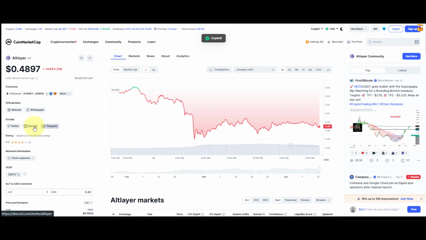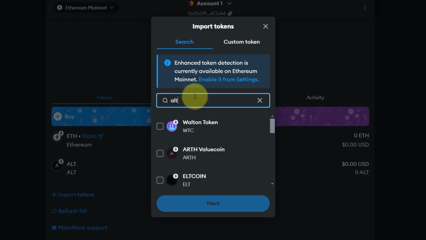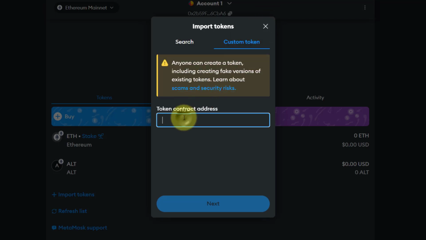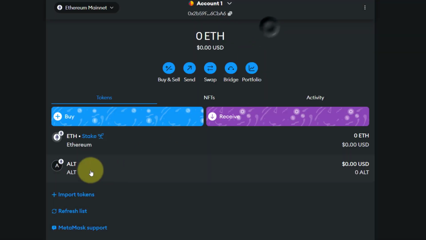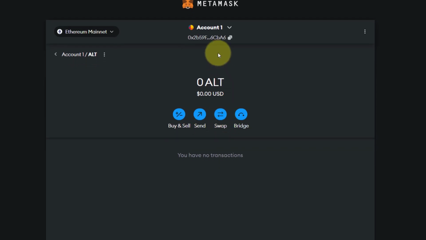So you just copy the contract and go to your MetaMask wallet, and here you can see import token. You click here, and you can search for the token also. Just search for Alt Layer, and here you can find it. You can paste the token address that you have copied, click the name, and import. So here you get your Alt, and you can send or receive the token in your MetaMask wallet. The next step is I'll tell you how to add the network, guys.